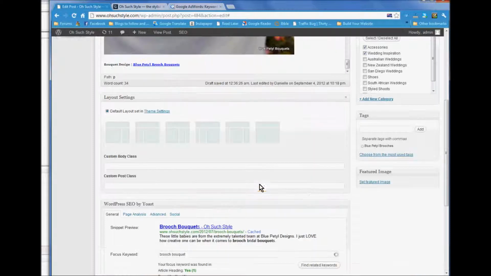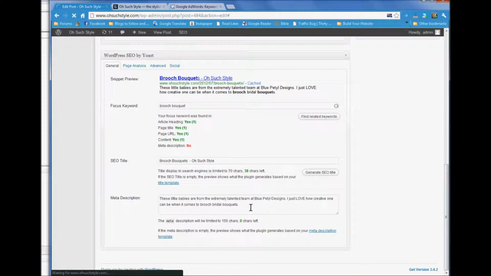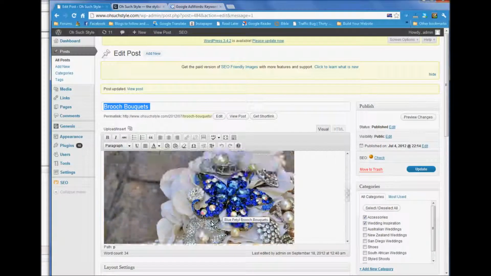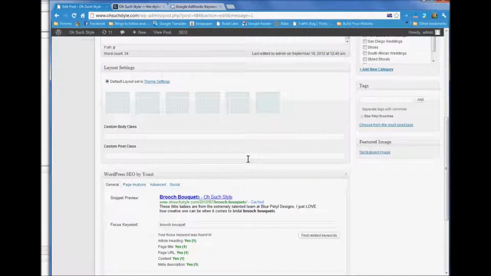I have to update. And I need to put them next to each other because they're in a different order. So you want the exact same. That's why it hasn't gone green. Sorry. Bridal brooch bouquets, and then yes, it is. And then I'm going to update it.